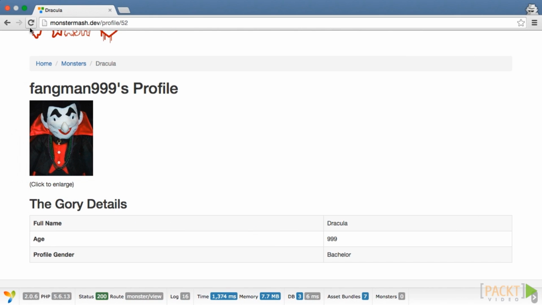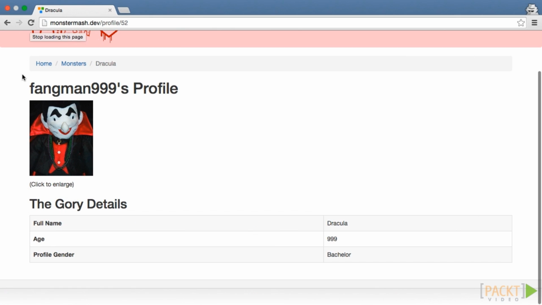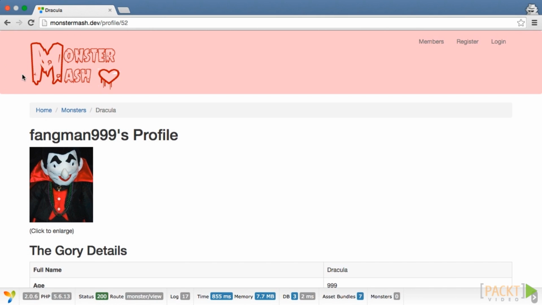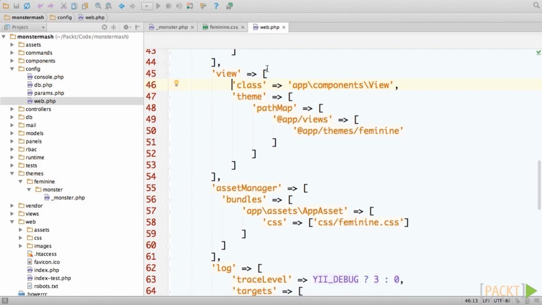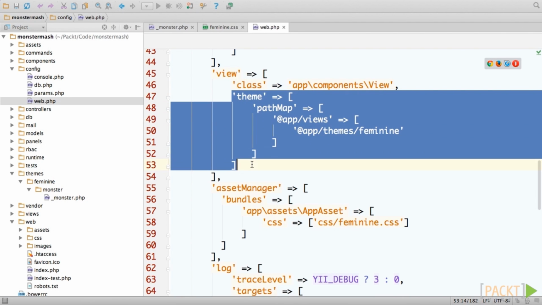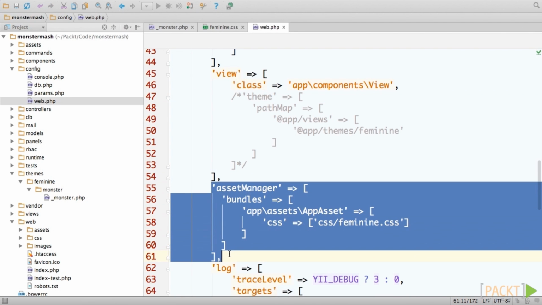Now head back to the browser, and you'll see that our lovely new pink navbar appears. But there's an obvious problem with what we've done so far. Our feminine theme is appearing for everyone, regardless of their gender. In order to fix that, let's start off by commenting out all of the new code that we just added. Next, we need to find a way to apply this configuration only when a female user is logged in.